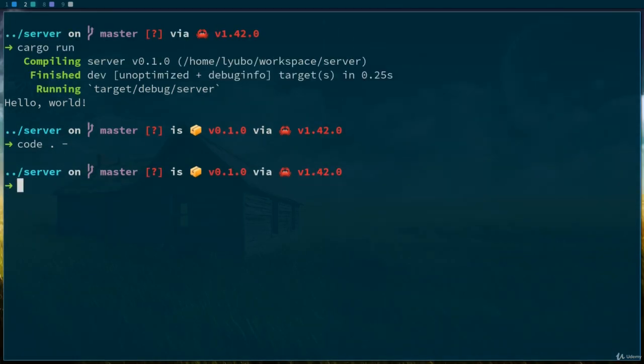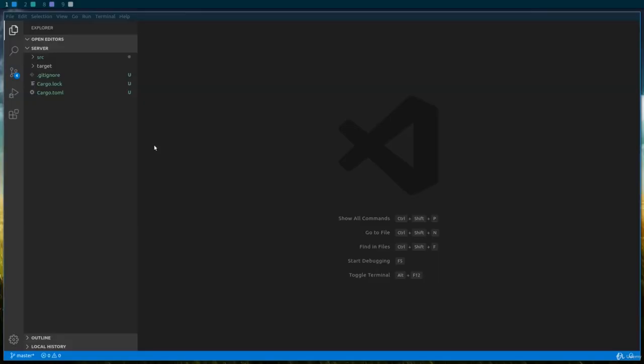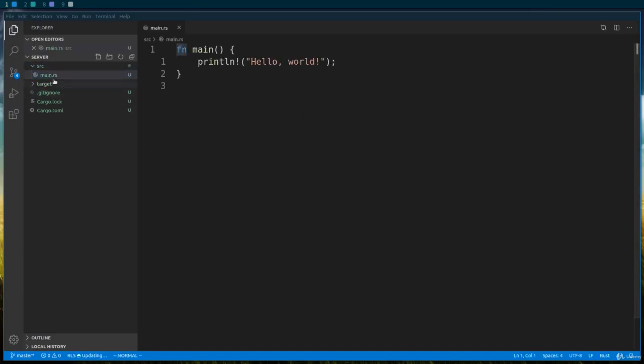Okay, let's move that to a different workspace and let's explore what we have inside. As expected, we have only a single main.rs file that has our main function and prints hello world to the screen. So far so good. Now let's start implementing our server.